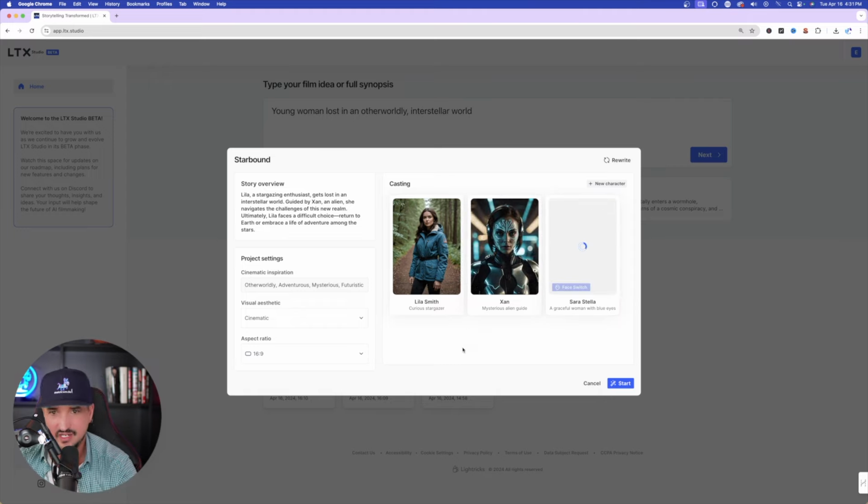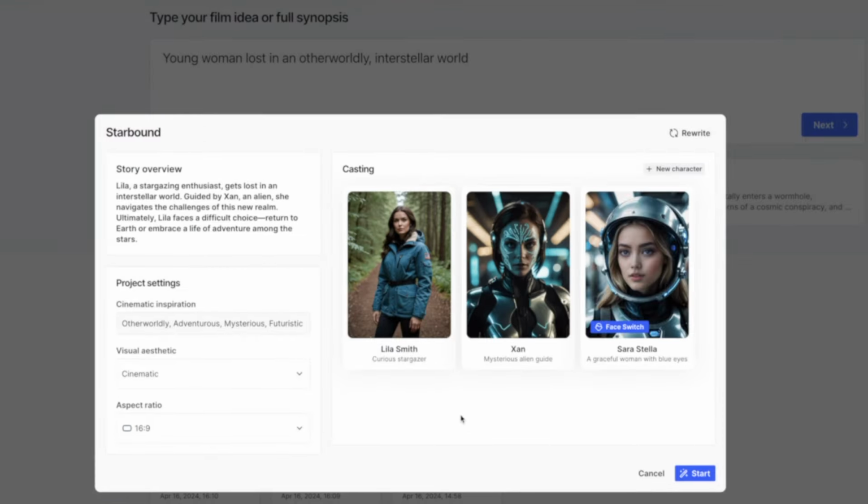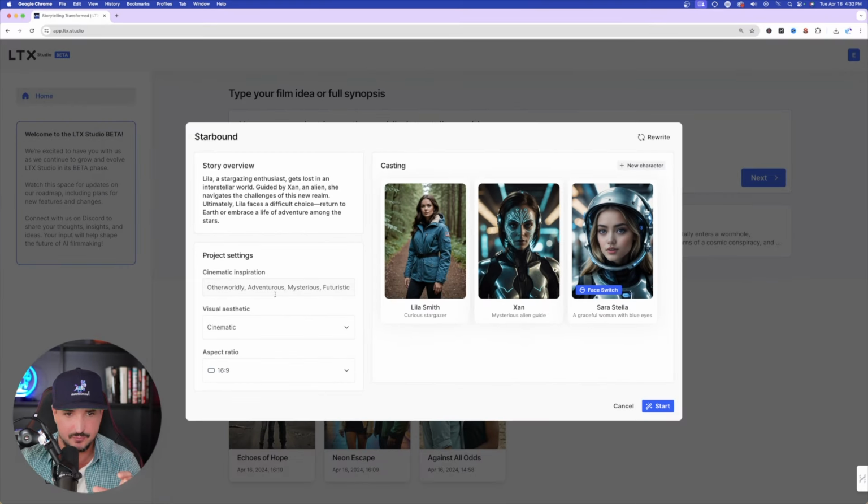It's starting to generate and it's thinking. Within about 15 to 20 seconds max, we're going to get our new Sarah. And there she is, just like that. Perfect. So we have our cinematic inspiration. I could put in other words, but for now we're going to leave it as is. But you can give it some more adjectives or a descriptive feature.